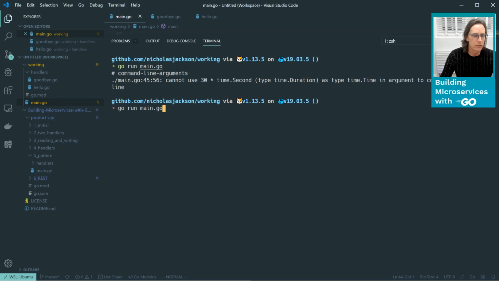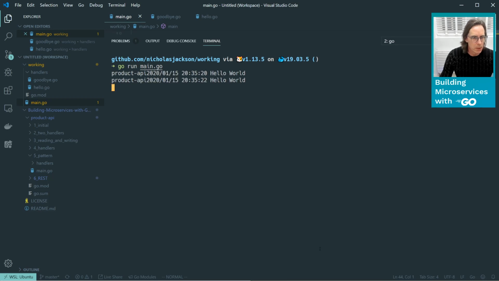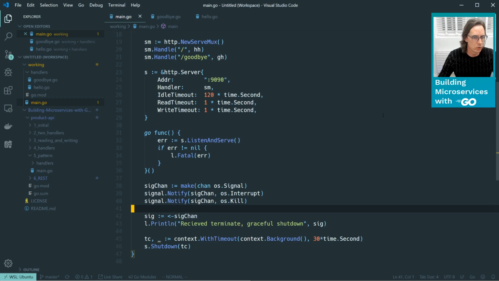Okay. So that's now running. We can see here that if I curl, I've got my hello Nick. I can do my goodbye, and we see the bye message there. But now, when I do Control-C, what happens is, you see, I'm getting that received terminate graceful shutdown, and then it's telling me the signal type, which is interrupt. So that's gracefully allowed my application to close any work that's going on in the handler, of which in this example is none, but will close gracefully.